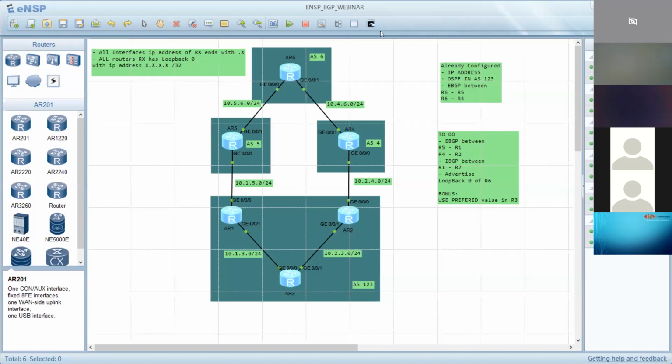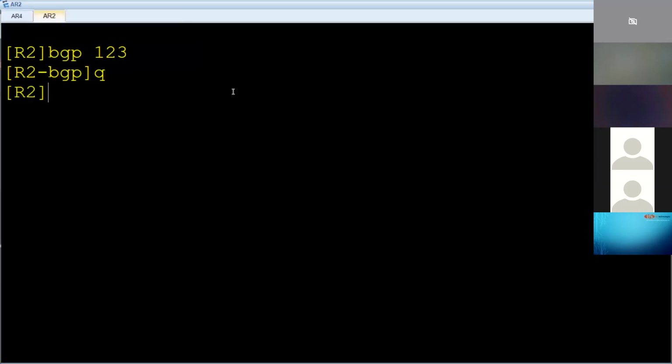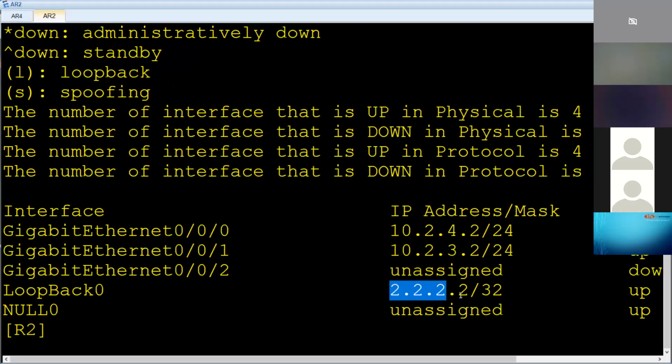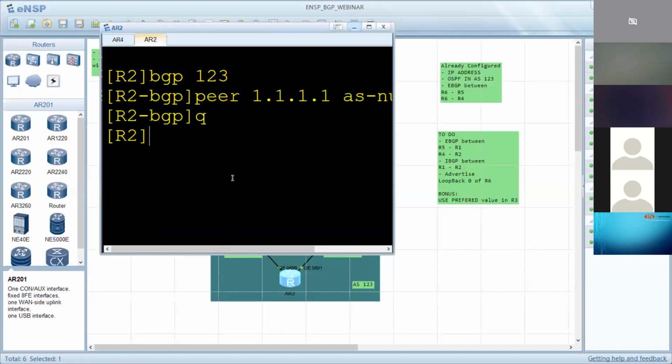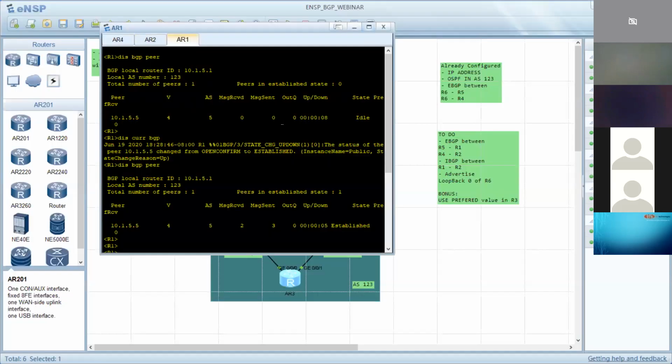So let's do that. In our case, R2 has a loopback interface of 2.2.2.2, and R1 has a loopback interface of 1.1.1.1. So BGP 123. Here we say peer 1.1.1.1, AS number 123. Okay, so we will do the same in R1. And the peer will not come up because we need one more command. I will talk about it.